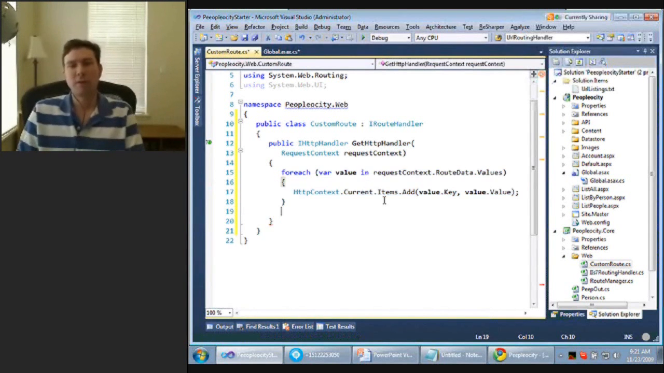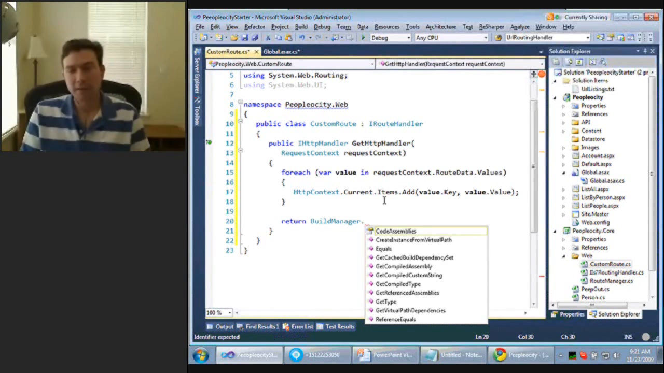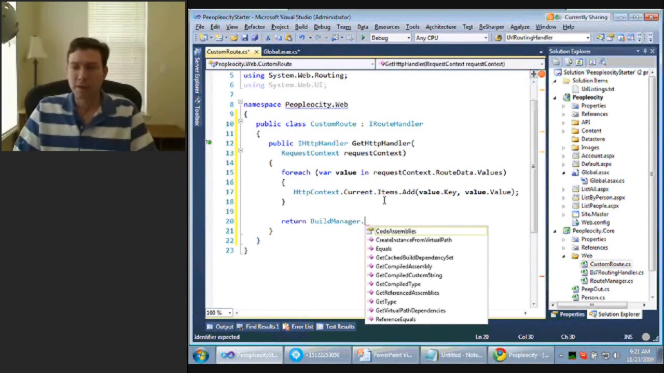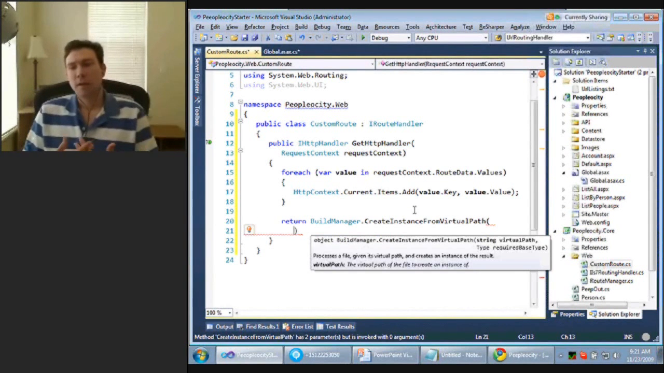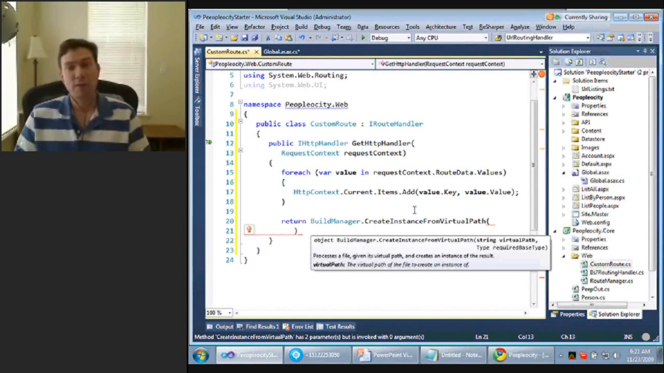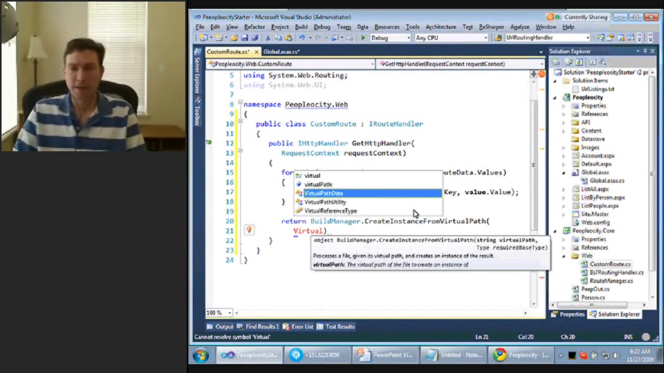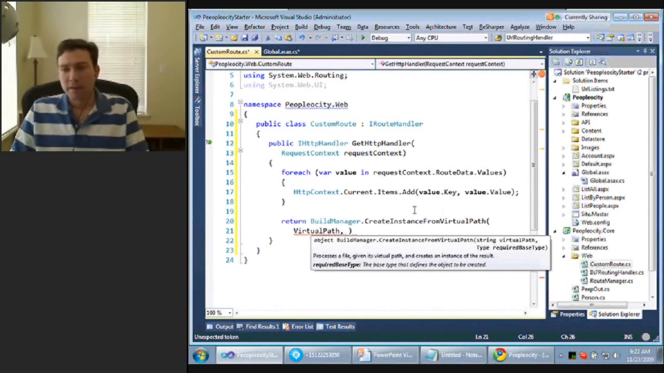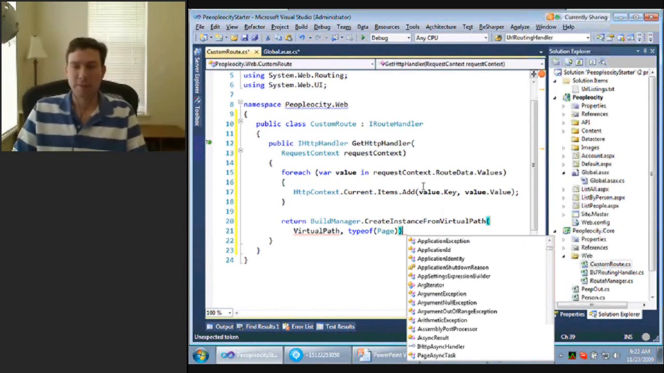The next thing we need to do is return the right page. There's a build manager, and that's what ASP.NET uses to create web pages. So we can say create from the virtual path, and we can give it the path. This is going to be something we have to pass into our class, so I'll just say a virtual path, like that, okay? And then the type is going to be a page. This returns an object, so we've got to cast it as a page.